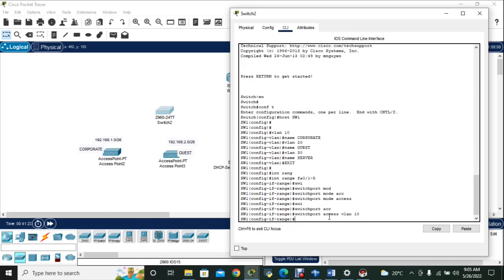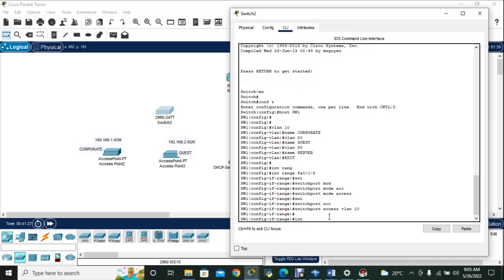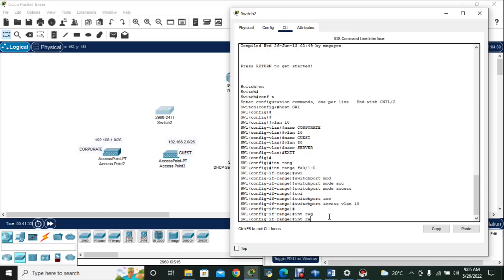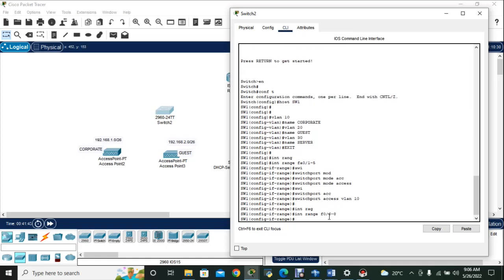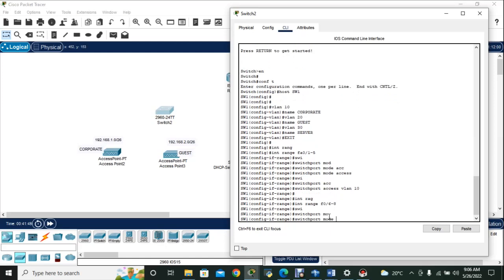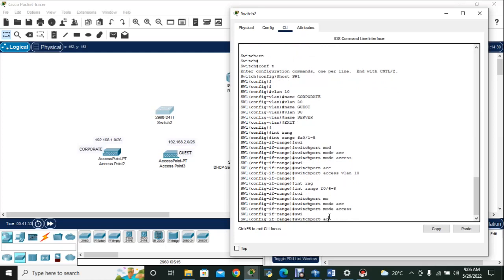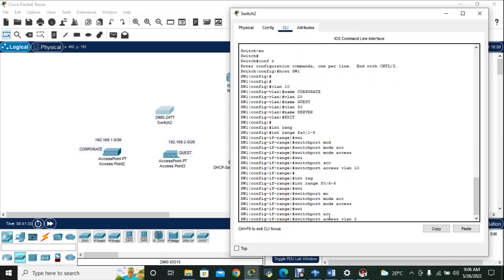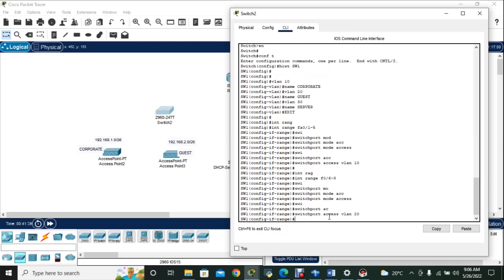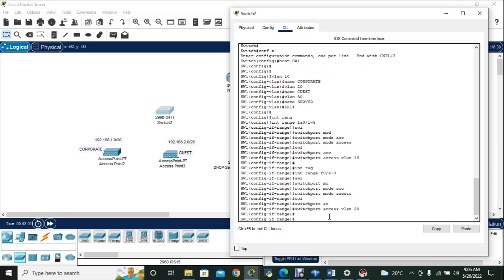Next I'm going to go to the next interface range. So interface range FastEthernet, I'm going to start from 6 to say 8. Also this one is going to be access mode, then switchport access, this is going to be for VLAN 20 for guests. Then next I'm going to go to the next range.